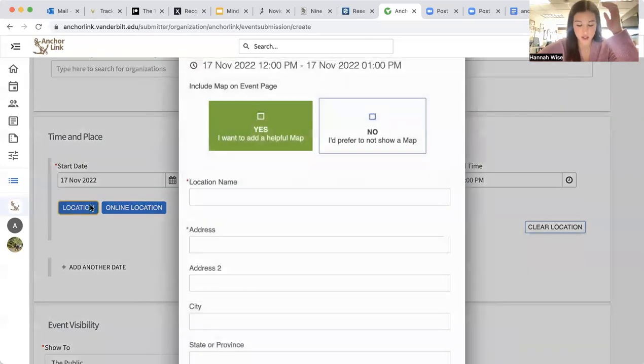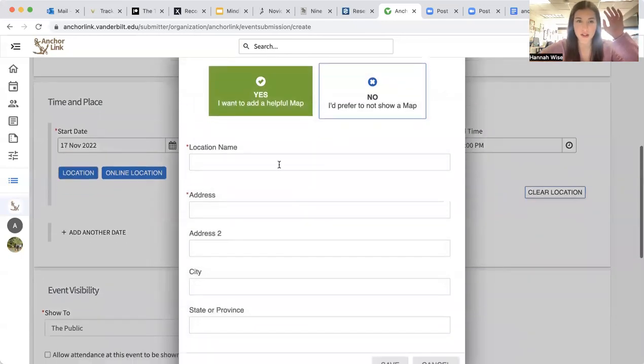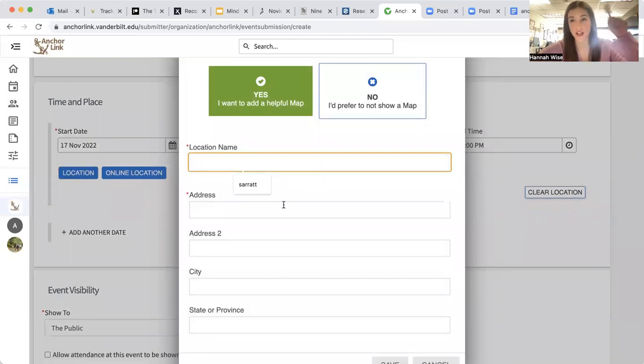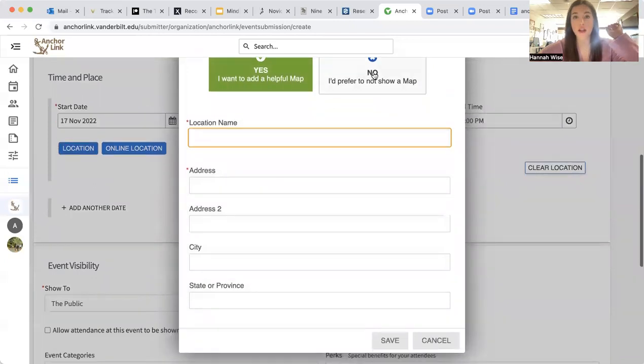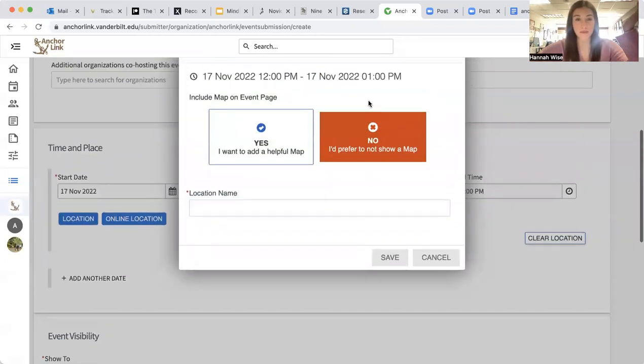And there's a few different options that you have for this. So when you click location, this screen pops up and you can check yes if you want to add a map that will go along with your event to show people exactly where your event is occurring. In order to do that, you need to type in the name of your event, the location name of your event, and then the address that's happening so that it can produce the map. If you don't care about having a map, you would hit this no, I prefer not to show a map button. Just type in the name of the location.